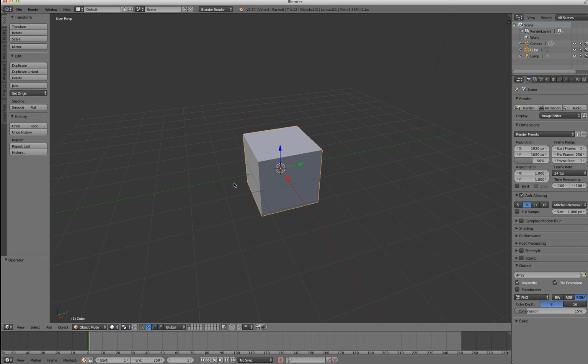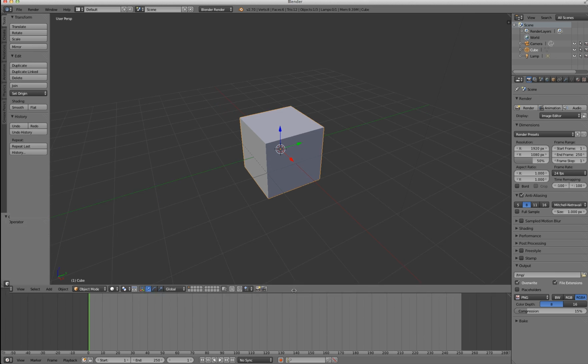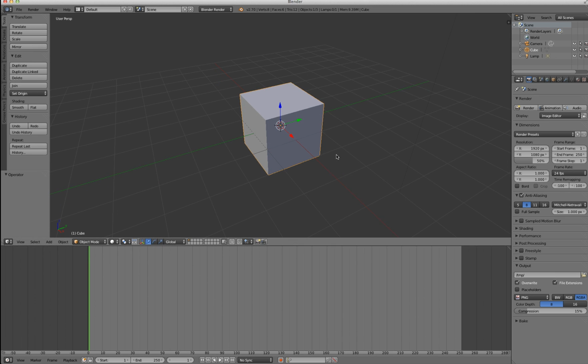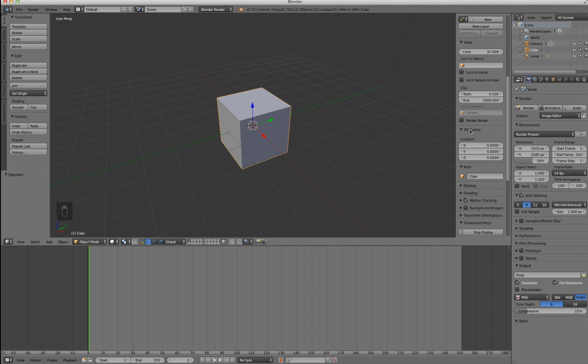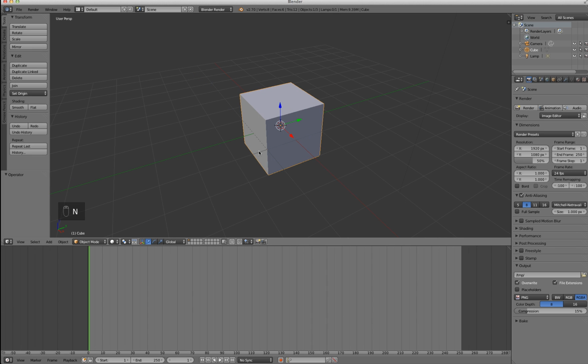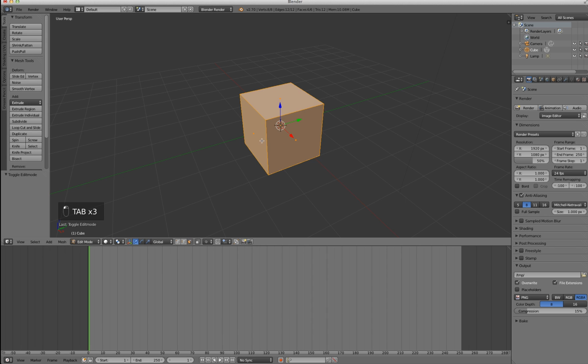So what we're going to first do is unwrap this cube and export an unwrapped form of this cube into Photoshop. So first you need to tab into edit mode, hitting tab, and select all the faces, so A to select all. Then you need to unwrap those faces.